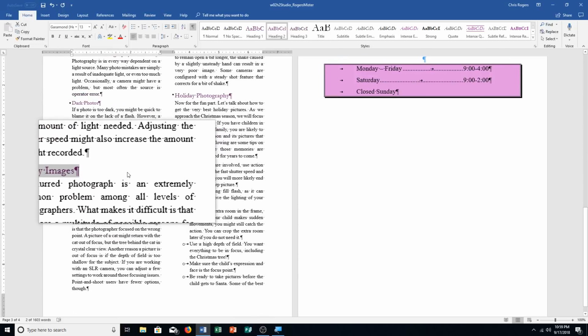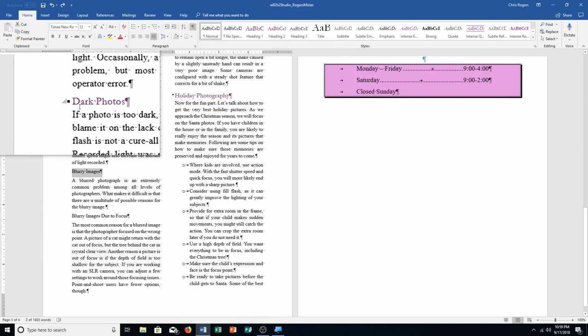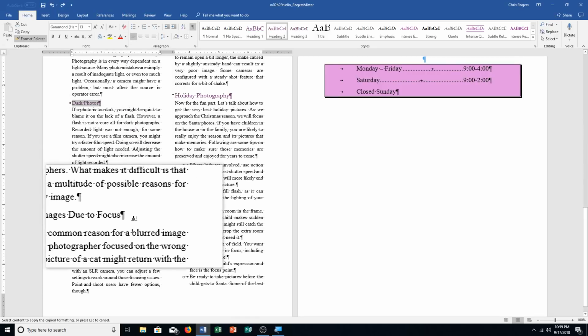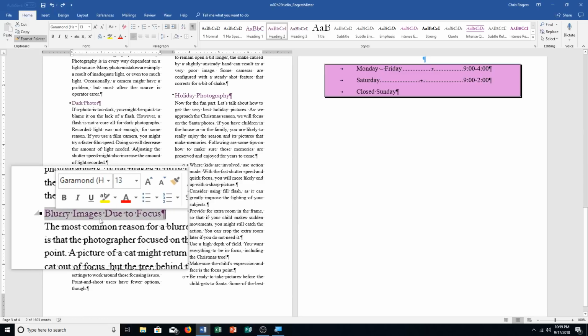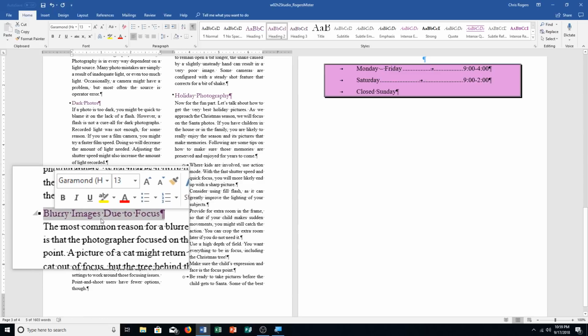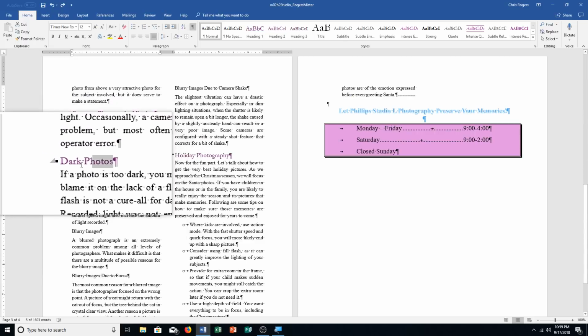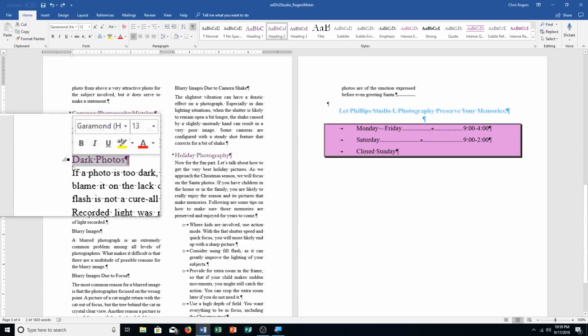Oh, excuse me, I actually selected the wrong one. It is Blurry Images due to focus that we're selecting here, and changing to heading 2. So due to focus. Oh, you know what? I'm getting ahead of myself. Let's go back here a second. So push undo. We just did dark photos. I'm sorry, getting lost here for a second.